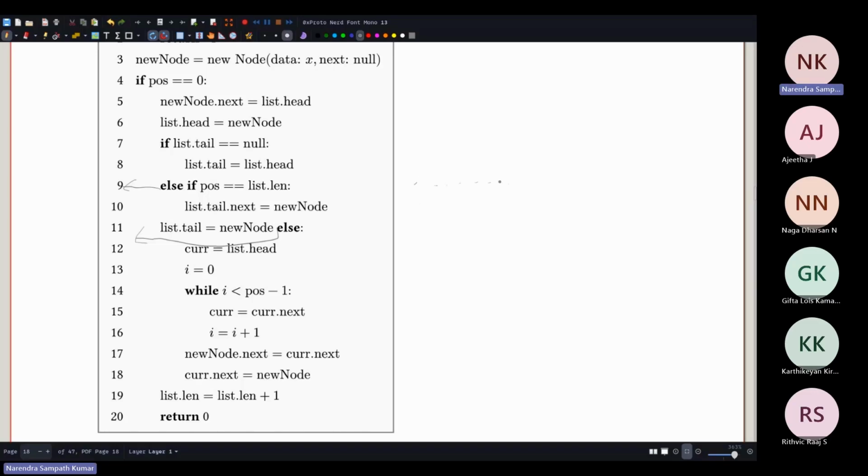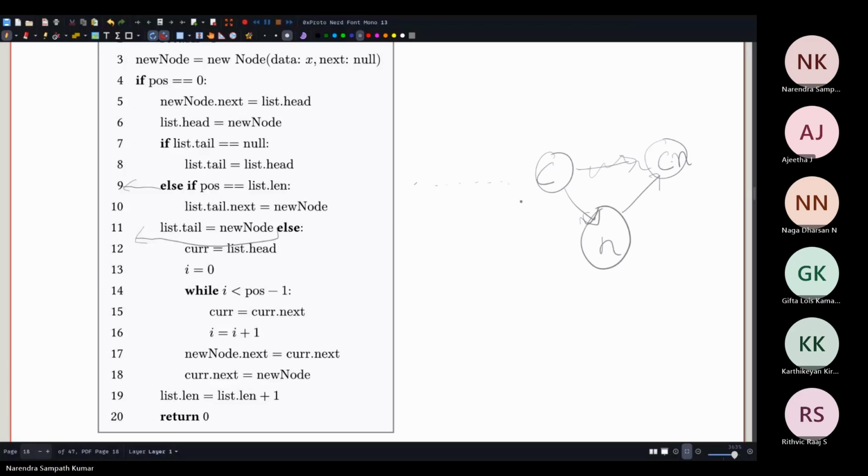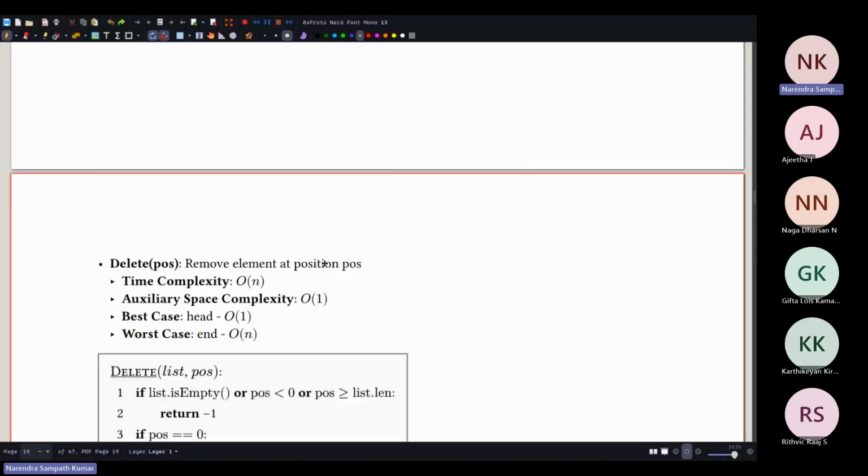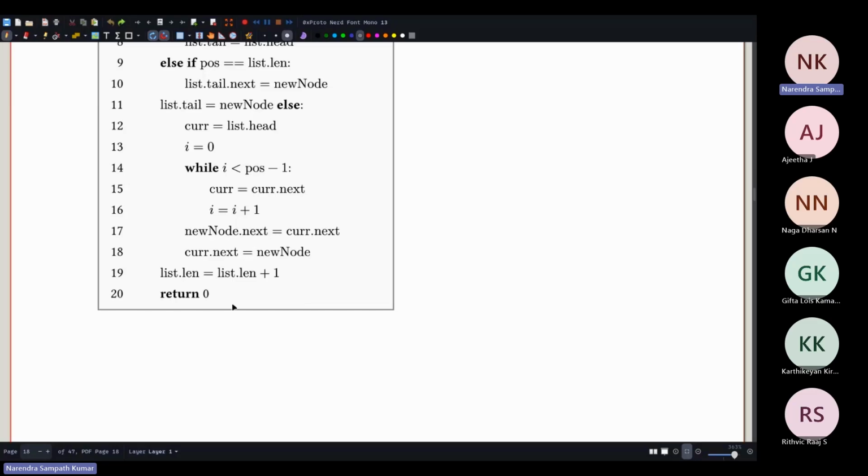So we have some amount of elements. You have the current pointing to by current dot next. Now we have a new node. So we are just removing this and make this to perform the insert. And then you just increment the list's length and return.